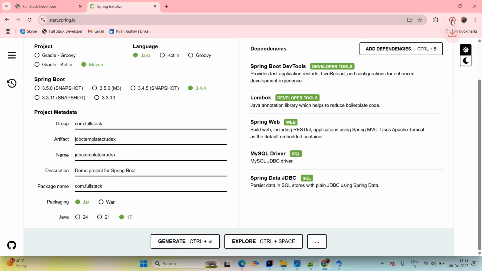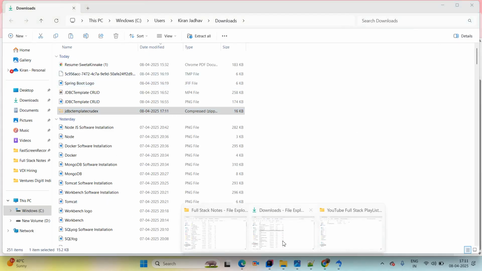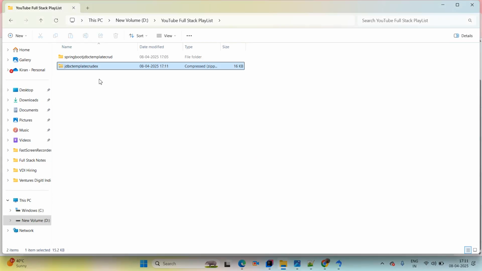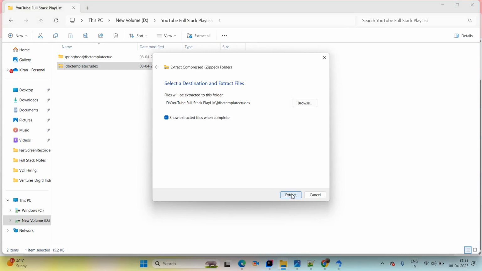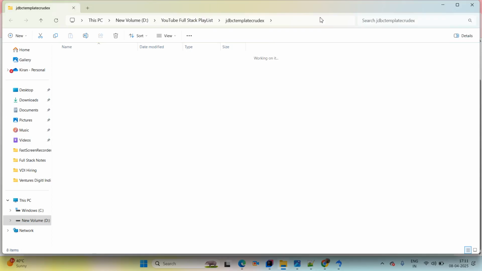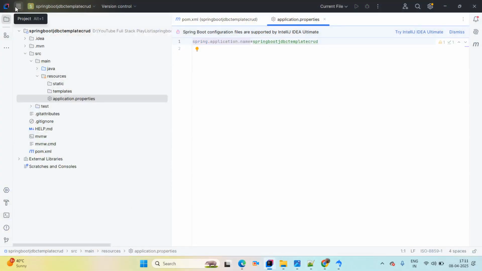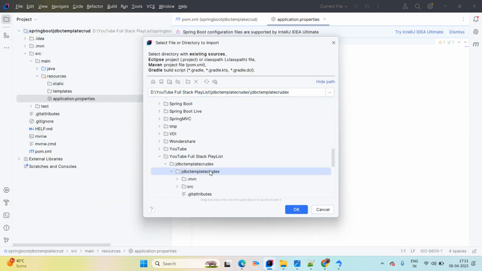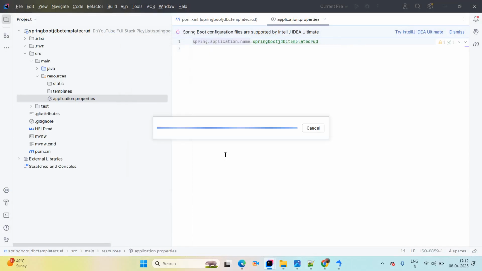See, within a minute a production ready application will be available. We'll copy our application and paste it into a particular folder. Now simply right click there and go ahead with extract. Once extraction is done, we'll copy the path of our application and come to IntelliJ IDEA. Import this application: File, New Project from Existing Sources. Give the path of our application here, go ahead and click OK.